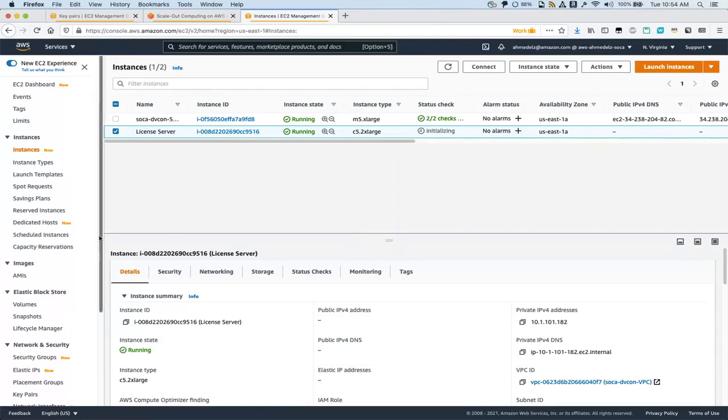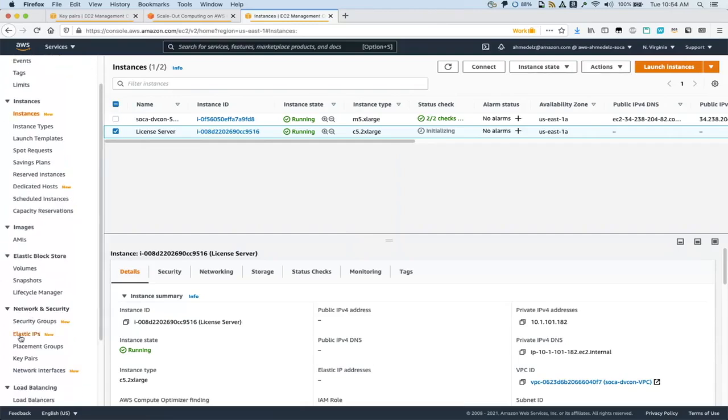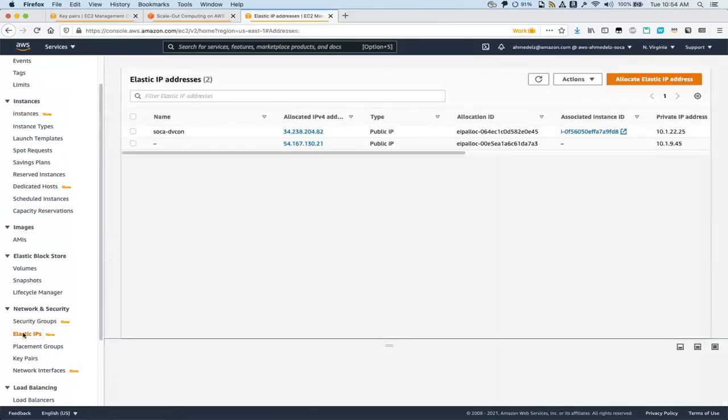So another method that Synopsys allows is that you can attach what we call an elastic IP to your license server. The benefit of that elastic IP is that you can detach it from one server and attach it to another one. So let's go ahead and see an example of that.